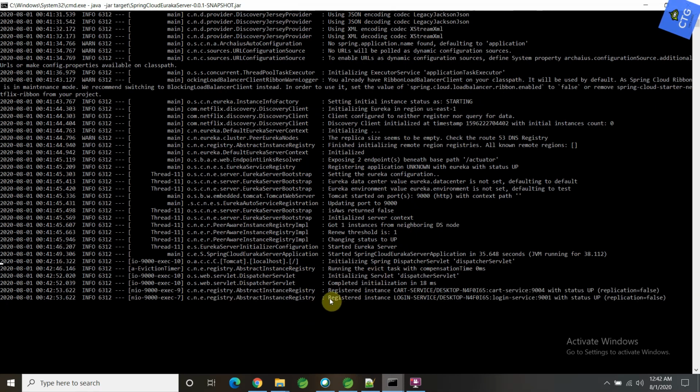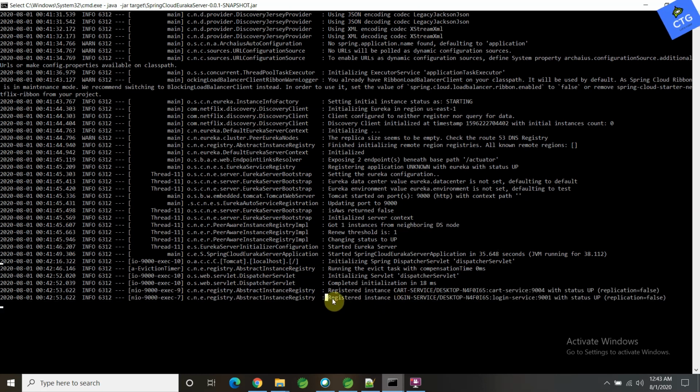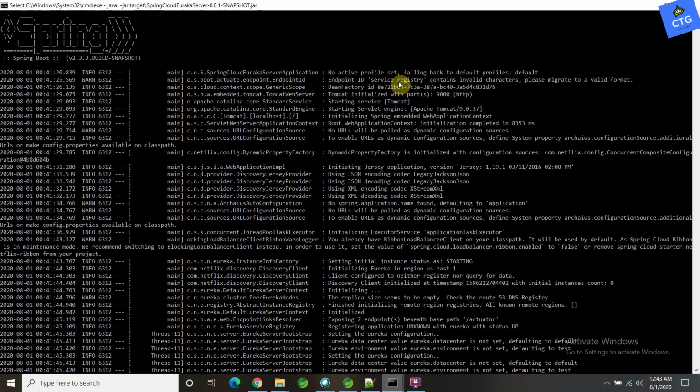You can see here: registered instance login service, registered instance cart service. So what happened is, whenever both the login and cart client applications get started, they send a register request to the Eureka server, and then the instance is registered successfully. This we are seeing in the Eureka server logs.